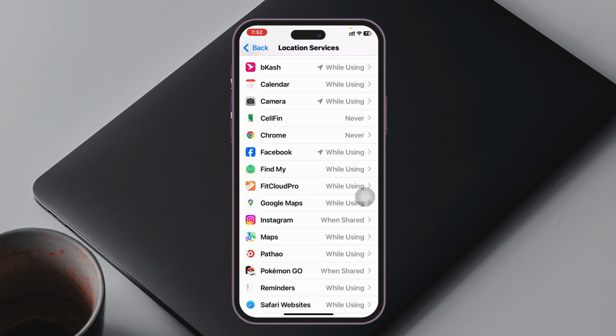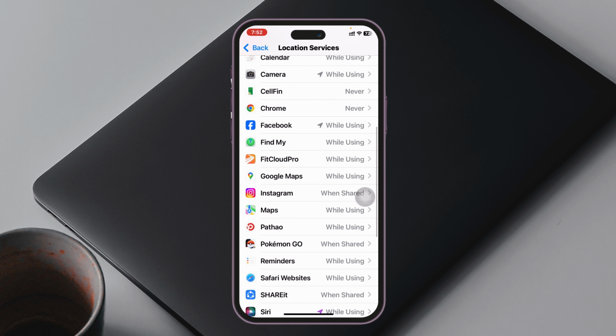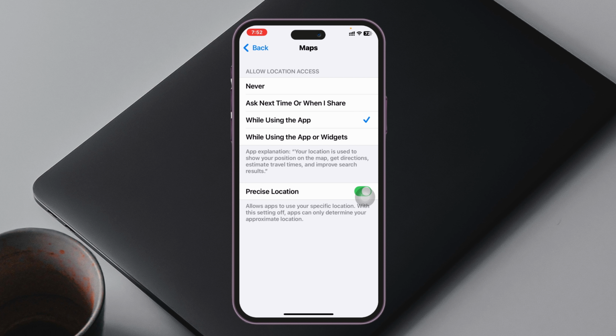But if you're getting this error in Apple Maps, then tap on Maps right here and make sure it's also selected with While Using the App.